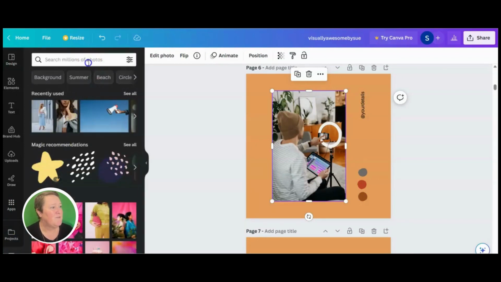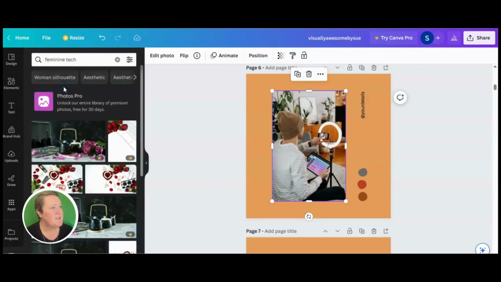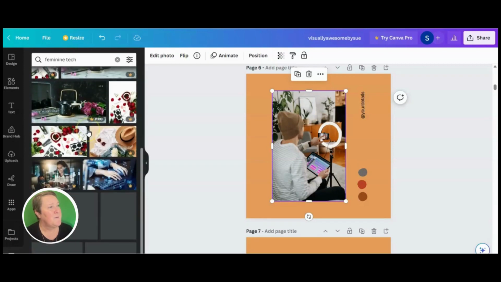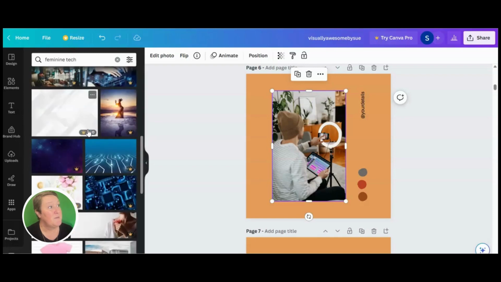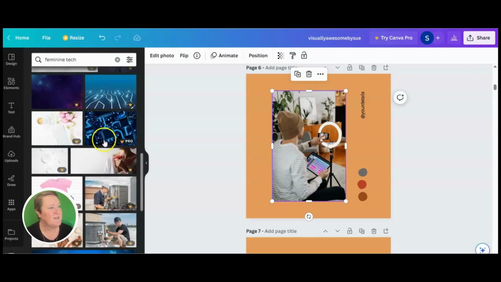Okay, we're just clicking on that photo. We're going to go and have a look at photos. That's down on the left-hand side there. And we're going to search feminine tech, because I searched masculine tech for this one.